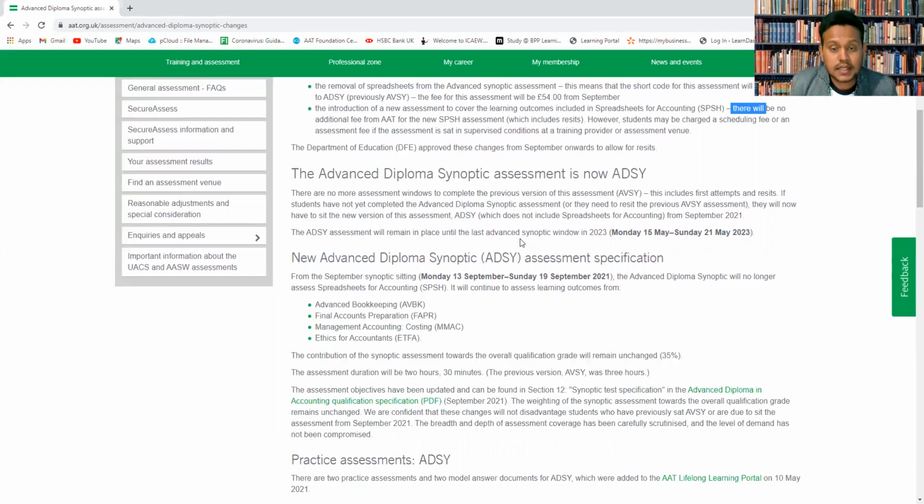So they said the last window for the synoptic exam will be in 2023, and that will be 15 May to 21st of May. So this is the last synoptic exam you will have if you are an existing student or if you're already starting the AAT. But remember, if you're already starting, it's not for you, there will be no more synoptic exam. It's for the new student who are going to start AAT from February 2022.